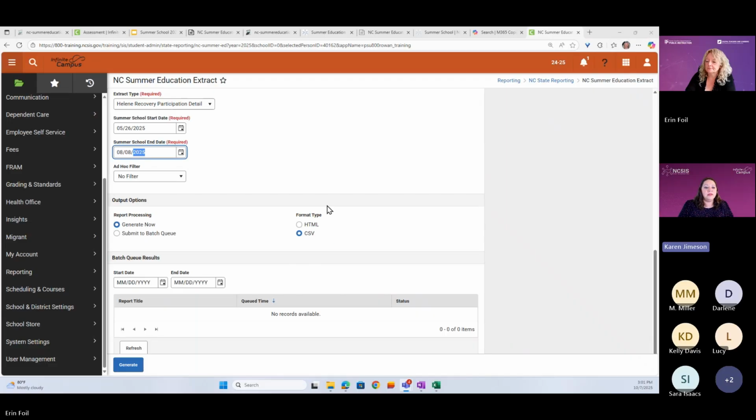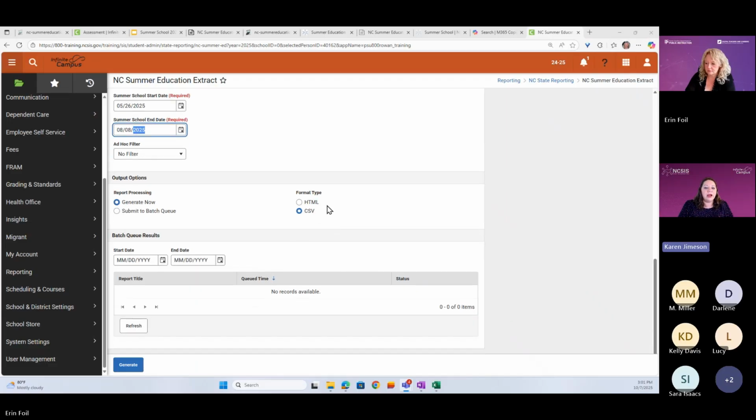Then in the output options, you do have the option to generate now or submit to batch, again depending on the amount of data that you're trying to pull. If it errors out when you try to generate now, just make sure you submit to batch, and that will put it down in the report queue. Click refresh until it shows a completed option.